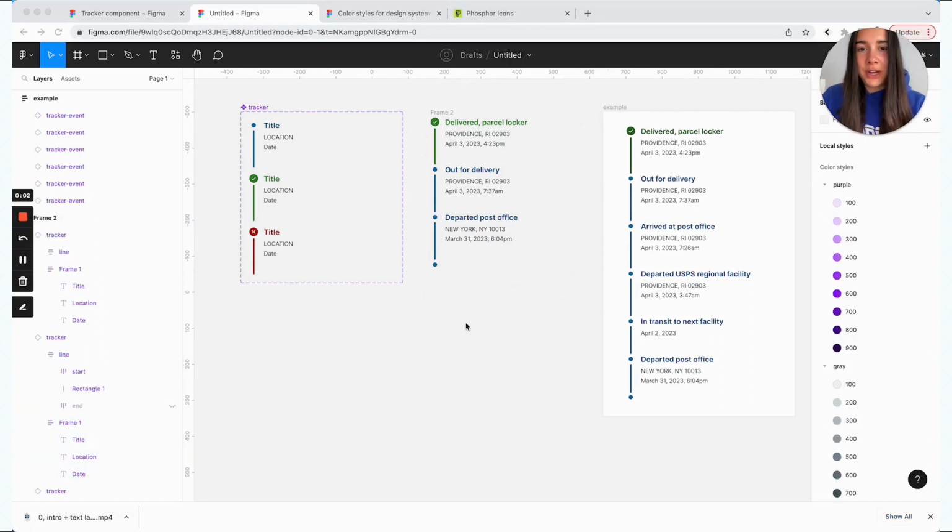That's about it for the tracker component. It's simple, but it has some little quirky things that we need to keep in mind.